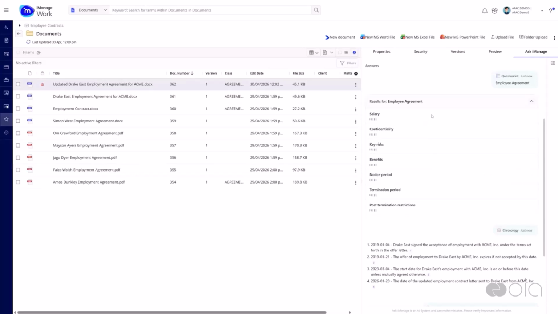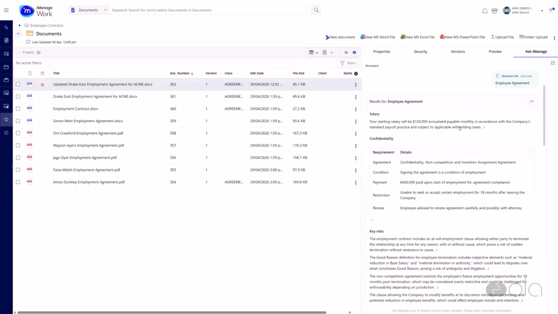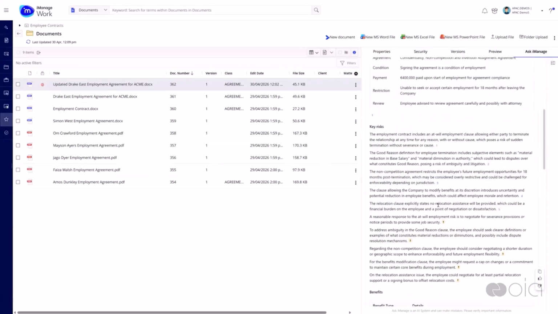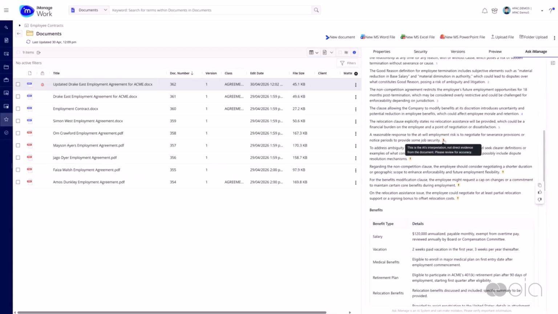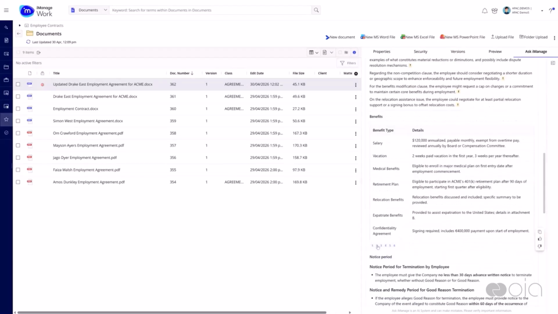And this is handy for new starters or juniors in your organisation who might want to be able to understand or consume or come up to speed with a particular document type, and we can give them a predefined list of questions that they should be asking of a document. And Ask iManage is going to ask them on behalf of that user and give them the answers quickly. So you can see here the question list has gone through. It's asked, what's the salary, what's the confidentiality information, are there any key risks, and of course it's provided those evidence pills or citations where it's getting that information from as well.